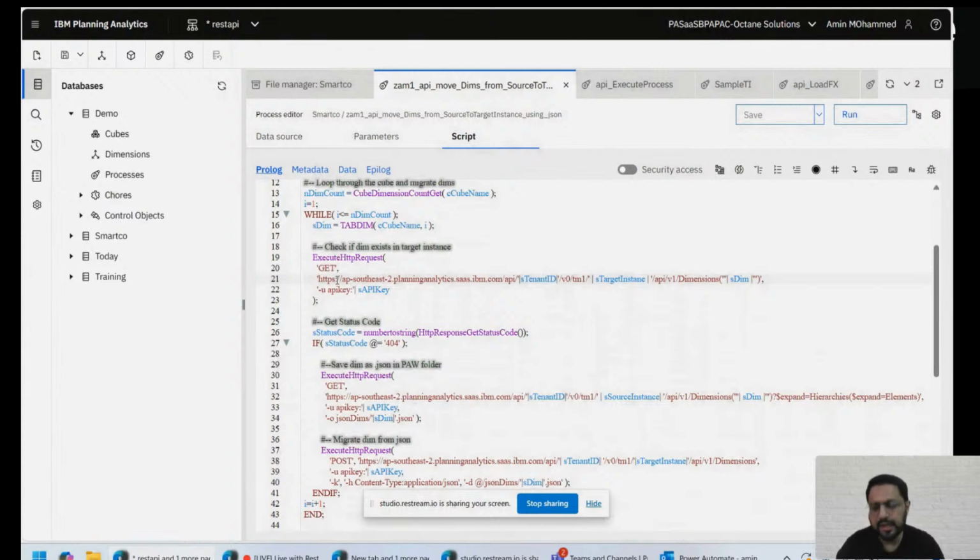And once you've done that, then you'll pass the authentication information if it is required. Because I'm using the Planning Analytics instance here, I'm using the API key as the authentication for that one. So that's what I'm also passing as a parameter. There are a few other parameters that you can pass, but for this particular task that I am doing, I am only passing this particular set of information.